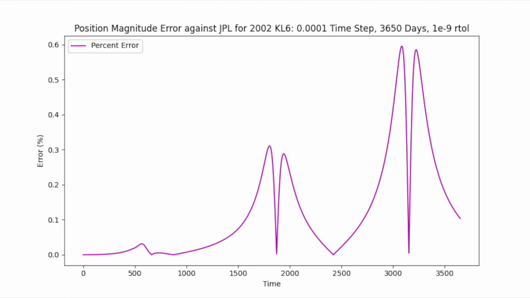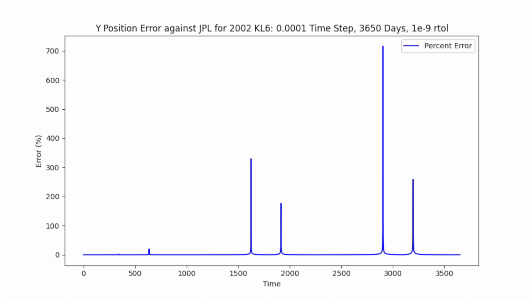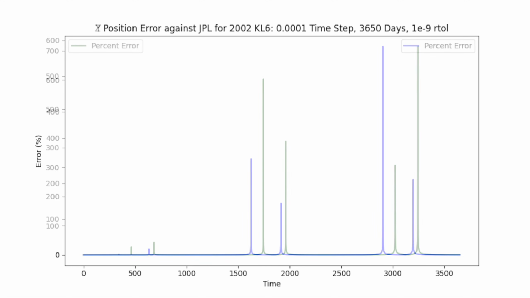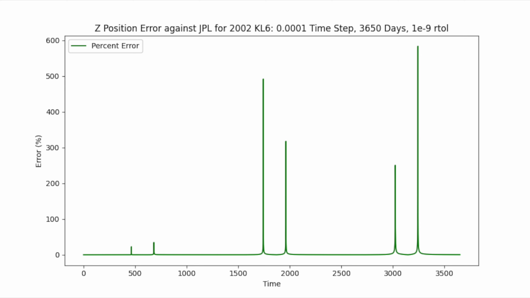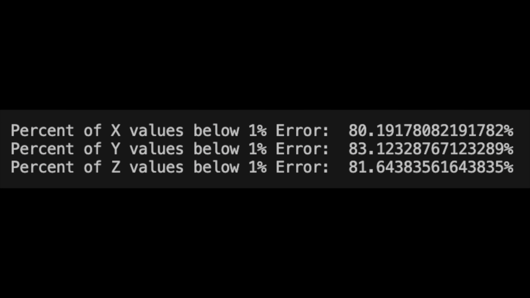Now, this is only for the magnitude, so what about the actual position vectors? Well, not as good as Jupiter and Saturn, and the spikes are much larger and longer, but oddly, they always go back down to a very small percent error. After these huge spikes, I wrote some code to figure out how many of these values actually have a below 1% error, and turns out it's quite a lot, as you can see here.